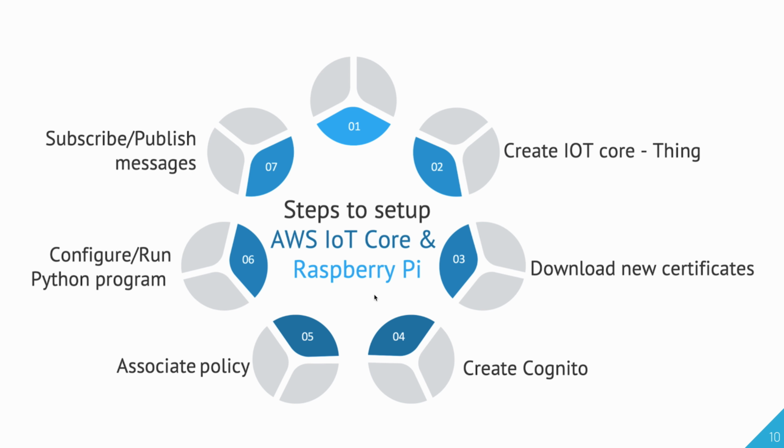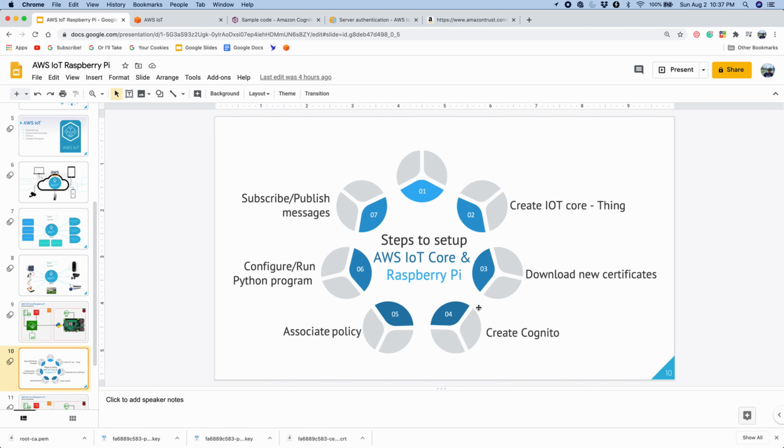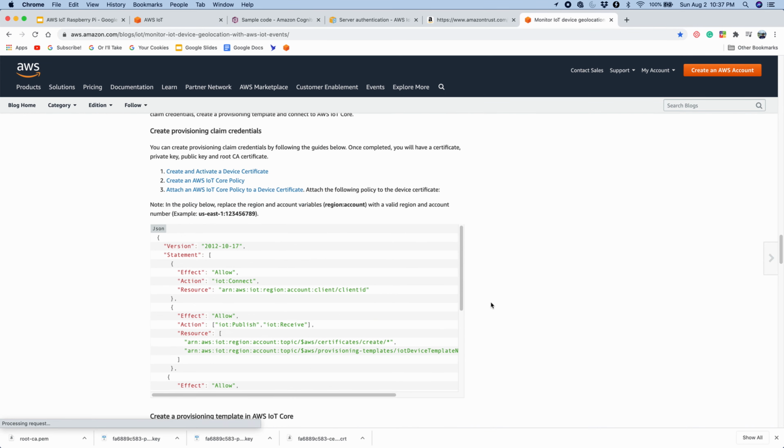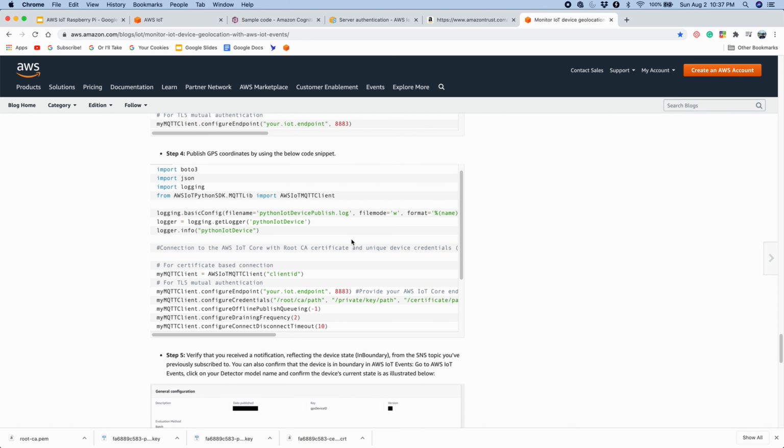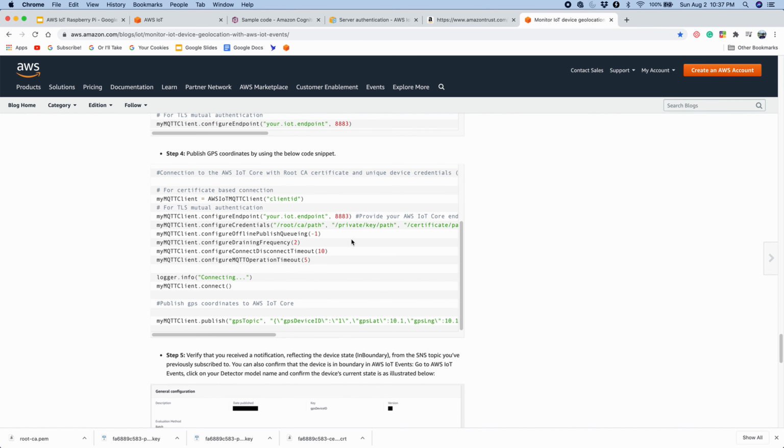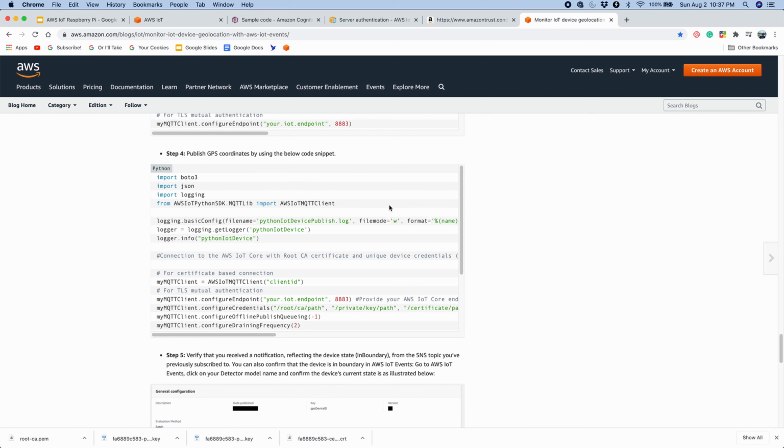Alright, so we've associated our policy and created a Cognito. Now we're going to create a Python program to subscribe to a topic and publish data. So this is the page that I kind of used as the skeleton for my Python program. It's just Amazon's documentation on a little Python program with MQTT and AWS IoT. So here's most of the code that I'm going to use. And let's remote into our Raspberry Pi now so that we can code it.